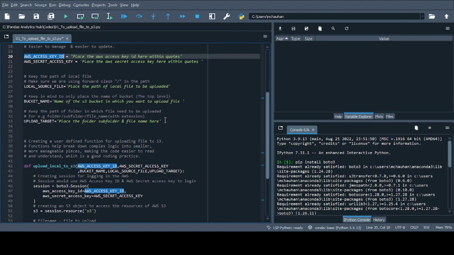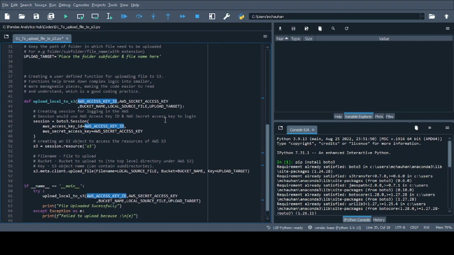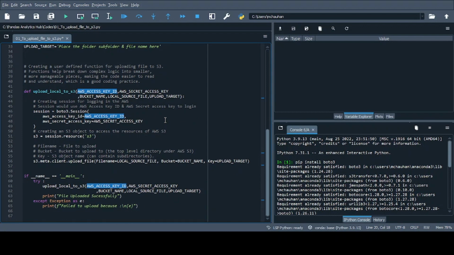Once you've defined all of these variables, we'll be creating a function to upload a file onto the S3 environment. Now, this function is a three-step process where, first of all, we're creating a session to log in to the AWS environment. Then we are creating an object to access the resources of the AWS environment, and specifically the S3 object. And then we are calling a method on the S3 object to upload a file.